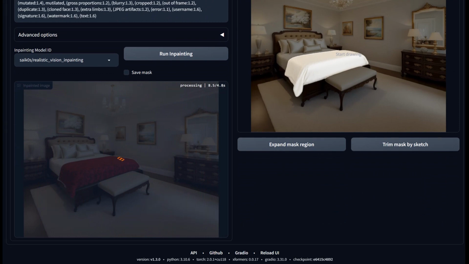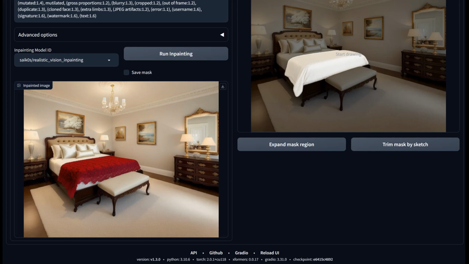So let's just see what it does first. See, yep, see how it incorporated the edges there. It looks like it kind of redid this, so it looks like you're looking at the bottom sheet there, which is okay. Still looks great.